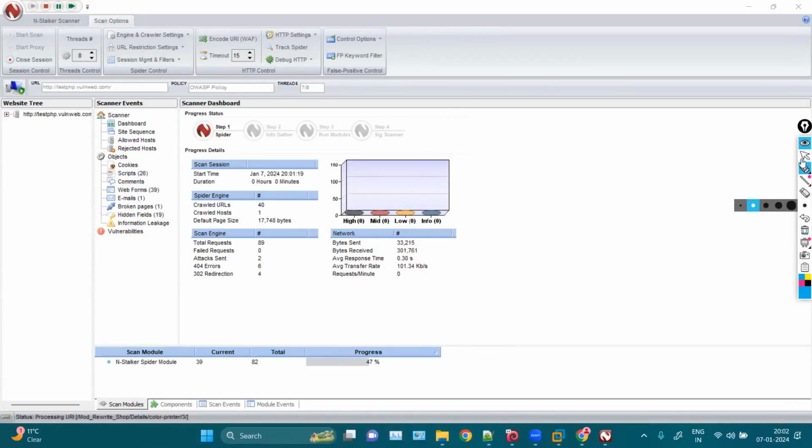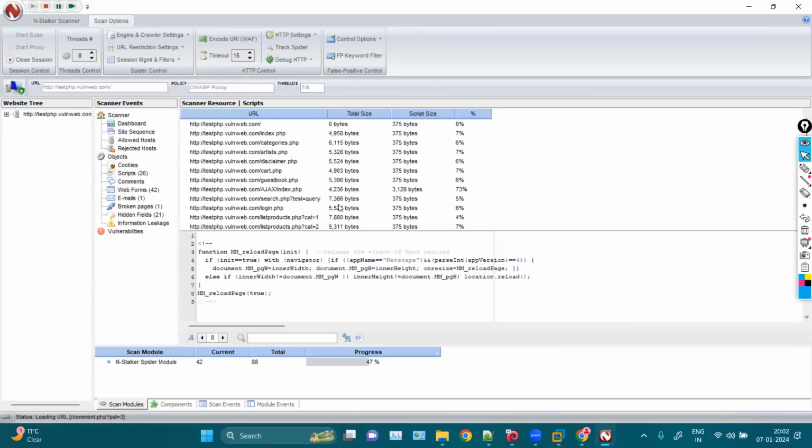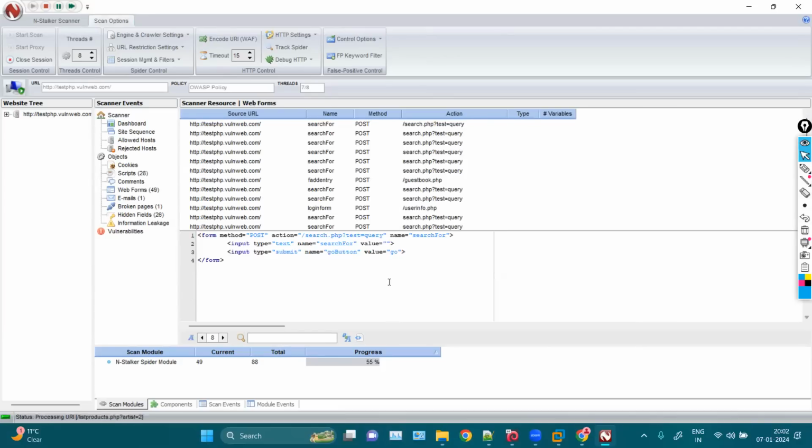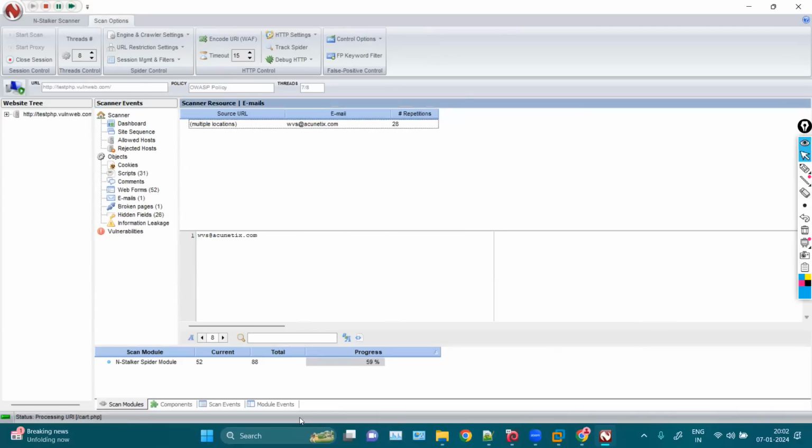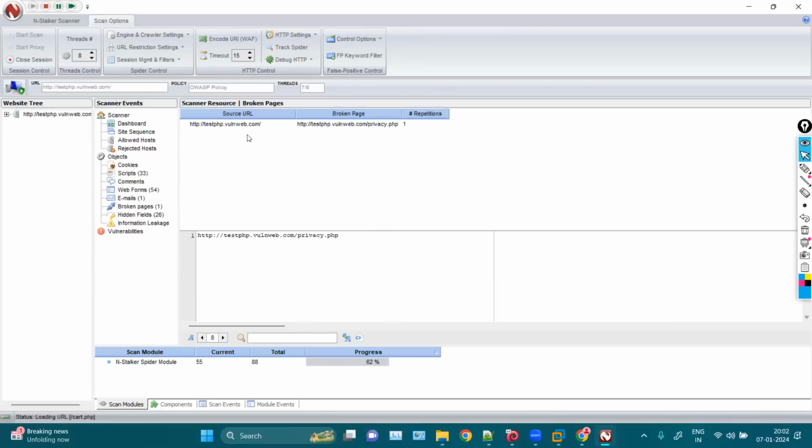Here we can click on these scripts. These are the scripts of the web page. We have index PHP, categories, artist, disclaimer, and so on. Same as in the web forms, these are the web forms which are in the website. Then we have one email found in the website. We have one broken page also, which is this one.